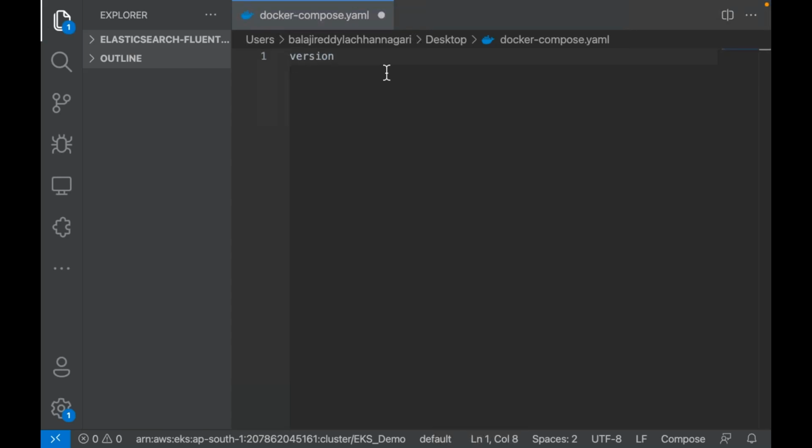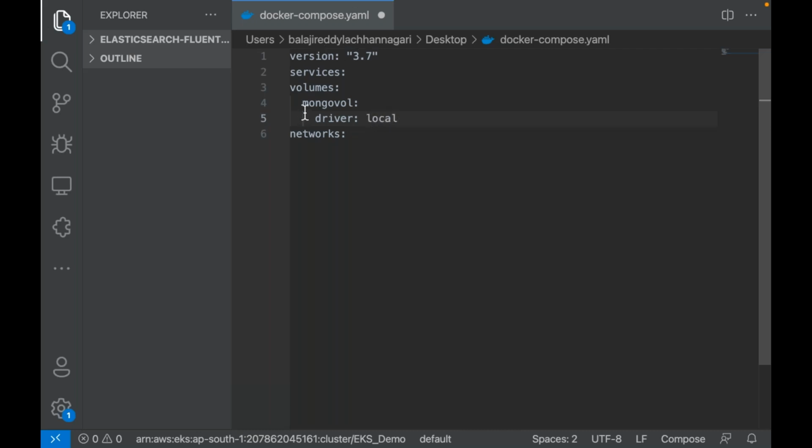As I told, the root attributes are version, services, volumes, and networks. Now for version, I am writing something like this. Now for services or volumes, I am saying mongo-vol, driver, something like this. Now you can observe the indentation here.